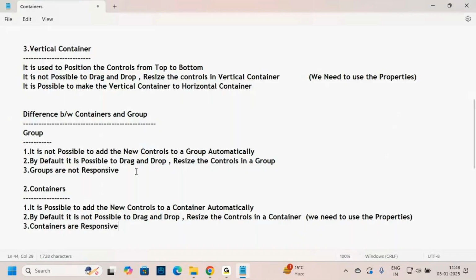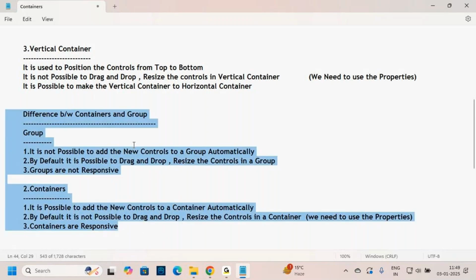In interviews there may be a chance of being asked the difference between groups and containers. In groups, it is not possible to add new controls automatically, but in containers we can. In groups by default we can drag and drop and resize the controls, but in containers it is not possible to drag and drop and resize. Groups are not responsive, containers are responsive. This is the difference between groups and containers.